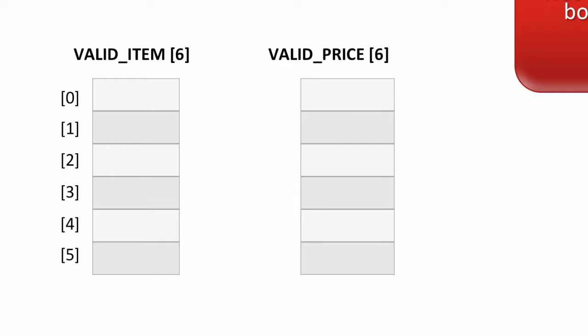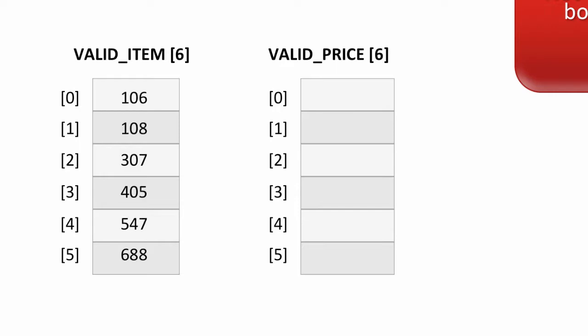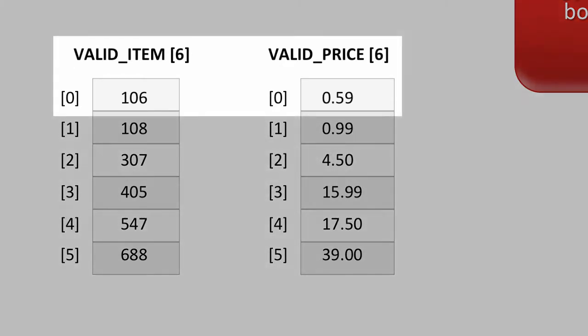So we have subscript 0, subscript 1, position 0, position 1, etc., whatever you want to call it. And so does the other valid array. So at that point, we've got different data in each array, and by the way, they can be different data types as well. But we're going to represent our valid items as numbers inside the valid item array with 6 elements in it. And then we're going to represent the prices of those items by the parallel array subscript. So item 106 actually sells for 59 cents. And they're linked by the subscript.